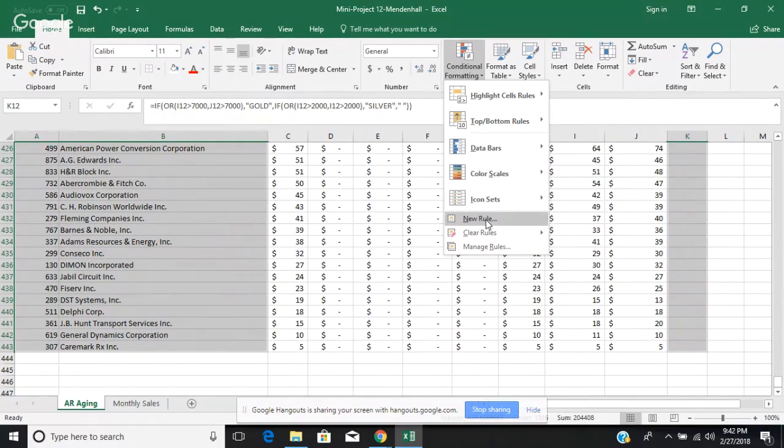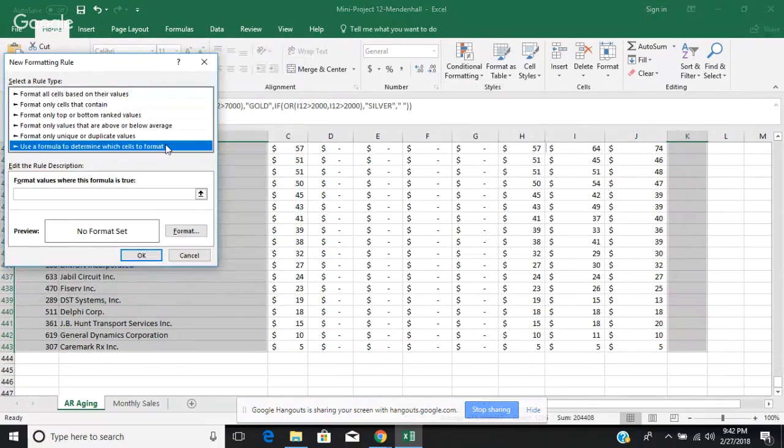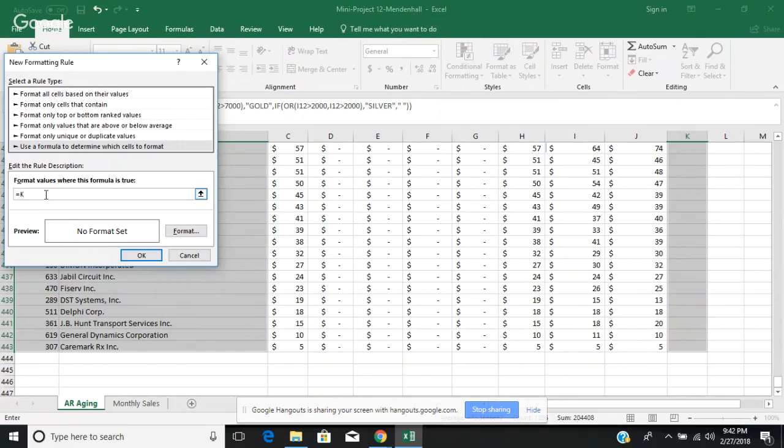Okay, new rule, equals. Okay, what is the new rule? If it's silver, it needs to be silver fill and white font. Oh, and of course I'm not at the top. What was the top cell? Was it K? K9. A9. Okay.